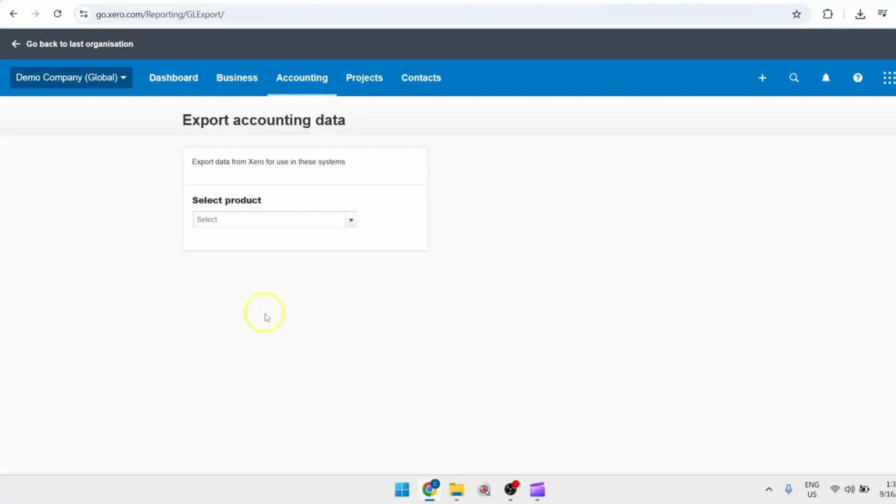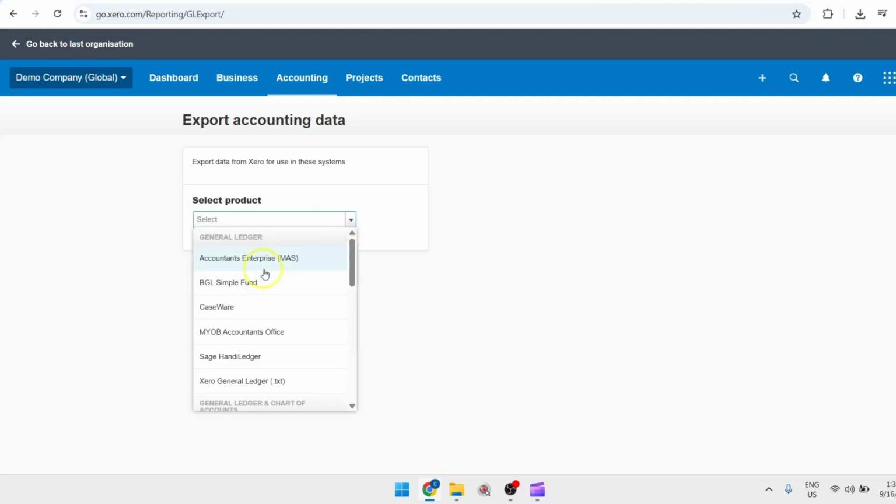And now for you to be able to back up important data from your Xero account, the most efficient way is to export your data from Xero. Now start by selecting a product that you would like to back up. Since Xero doesn't have a fully automated backup system, you can still manually export your data and keep it safely and have access to it anytime.